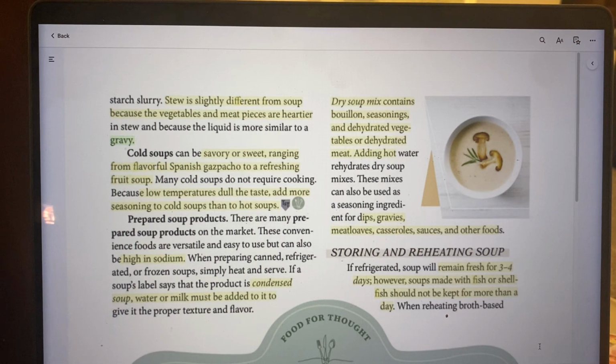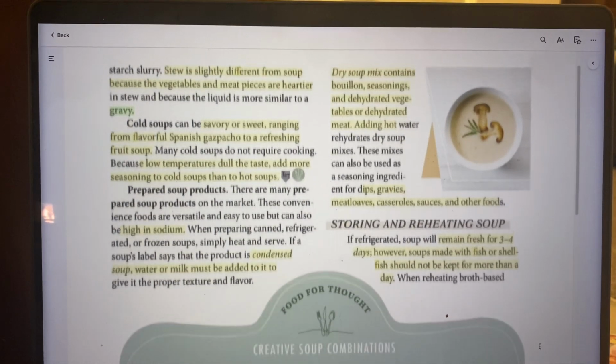Dry soup mixes contain bouillon, seasonings, and dehydrated vegetables or dehydrated meat. You have to add water to rehydrate the dry soup. These mixes can also be used as seasoning ingredients for dips, gravies, meatloafs, casseroles, sauces, and other foods. So you can take these dry soup mixes and mix them in to flavor other things. But they're always going to need water added because they're dry, and usually there are directions in the package for that. So, storing and reheating soup.